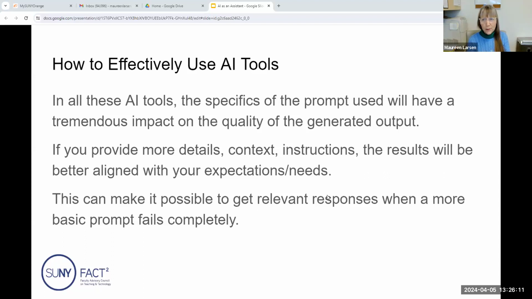Most of the time, if we're getting used to asking questions, right, we just sort of write what we think is a clear question. But the more details, the more context, instructions that you provide, the more information that you will get back that's appropriate to the questions that you're asking, right? So we're going to move on to the evolution of a prompt.